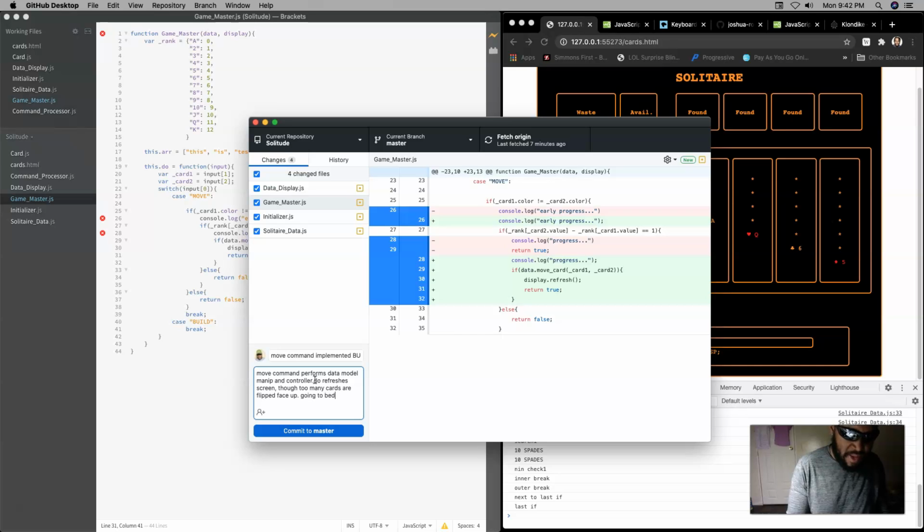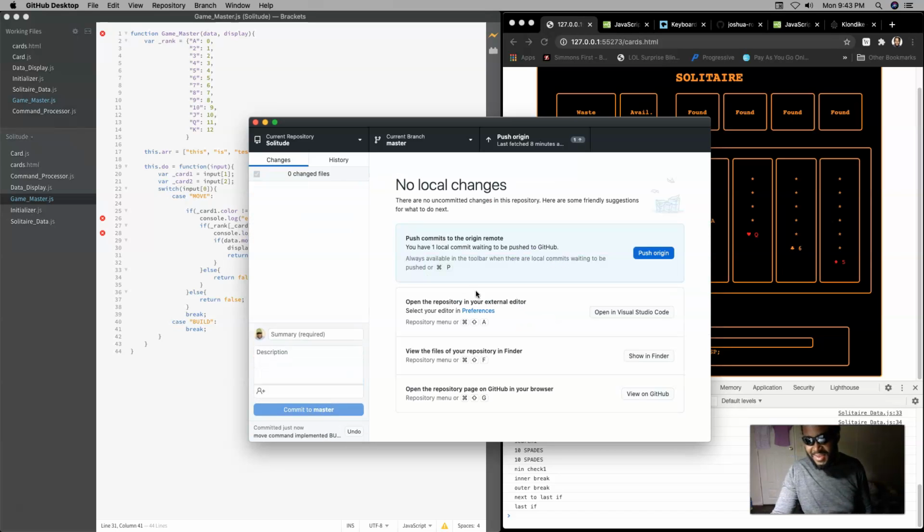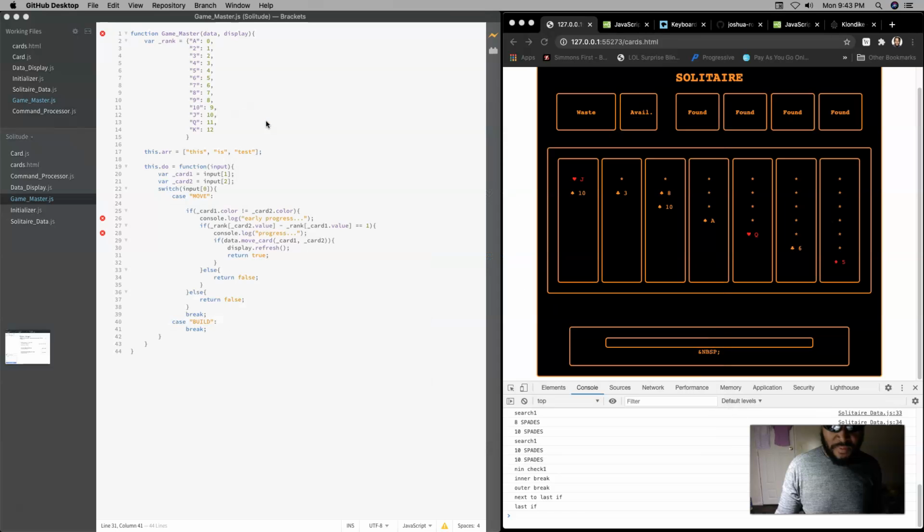Going to bed. This is a win for now. Let's push, and I'm happy with that for right now. My game actually changed something in the data model, so that's progress. We'll come back, God willing, tomorrow, and keep going from there. To bed, to bed.